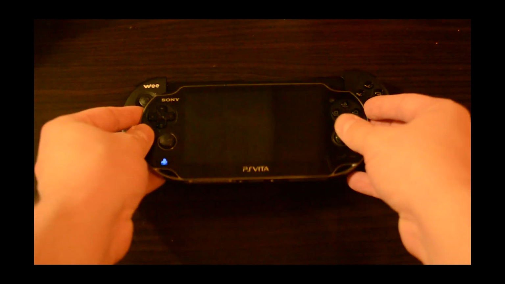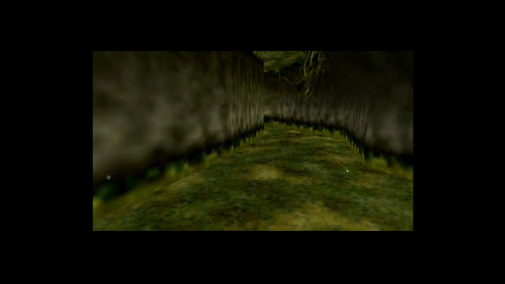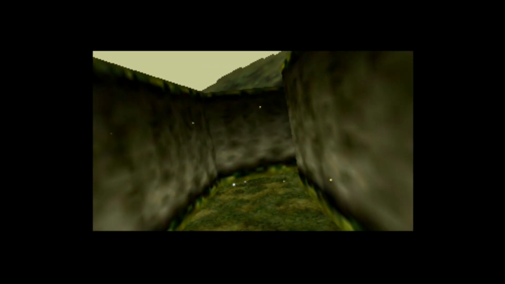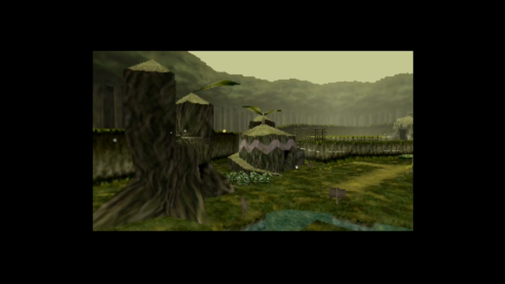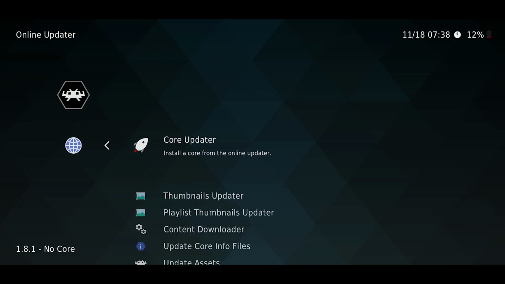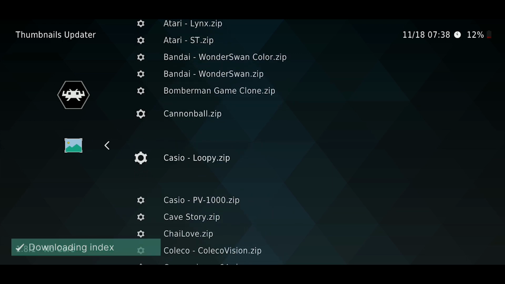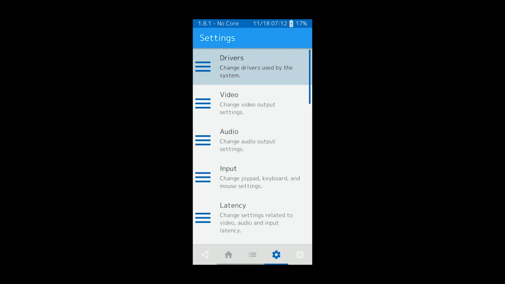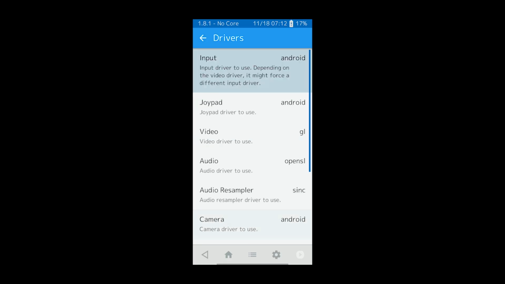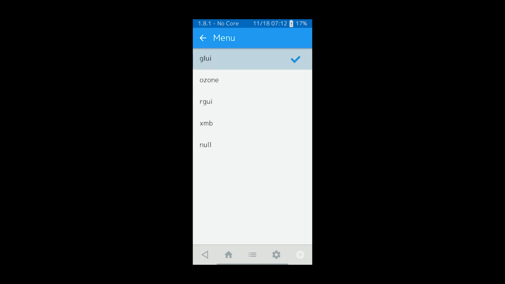So let's start by making our user interface a little better. I personally can't stand this touch interface. Things get cut off, and touch control is just not something I like. I much prefer the XMB interface that resembles a PSP, PS3, or PS4 menu, and is controlled by the controller instead of touch. To change that, we'll go into the settings gear at the bottom, select drivers, and for our menu, we'll change from GLUI to XMB.